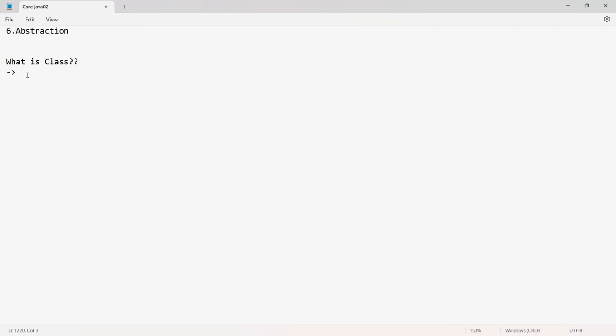Okay guys, so what is a class? We can say a class is a blueprint. First point, a class is a blueprint from which we can create an instance. Okay, so what does instance mean, guys? Instance means object.